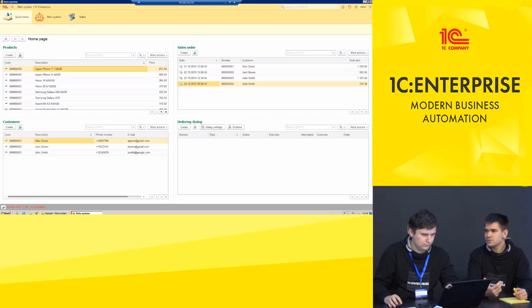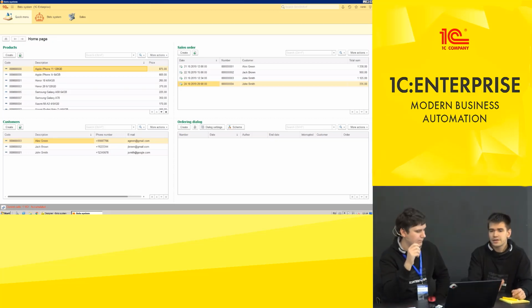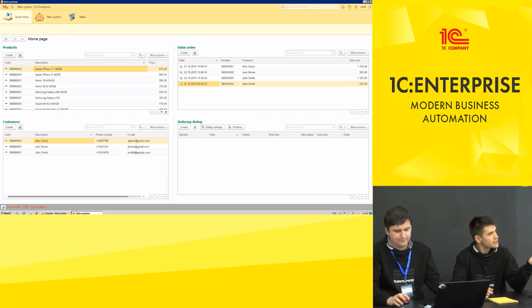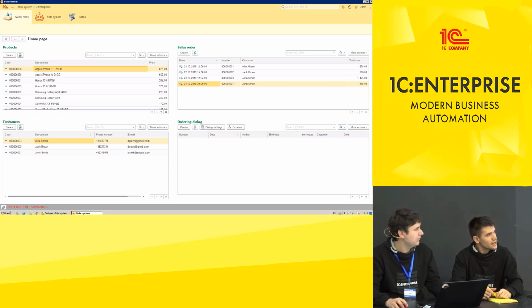First we will show you what the client application for the manager looks like. Now you can see the application itself. It's a lovely dashboard. We have a products list, we have customers, we have orders, and in the right corner we have the data from the bot. And all of this is real time.